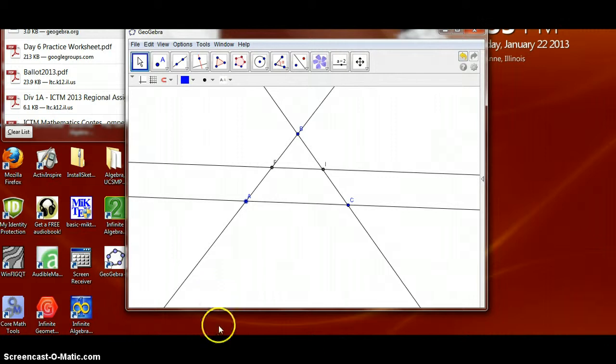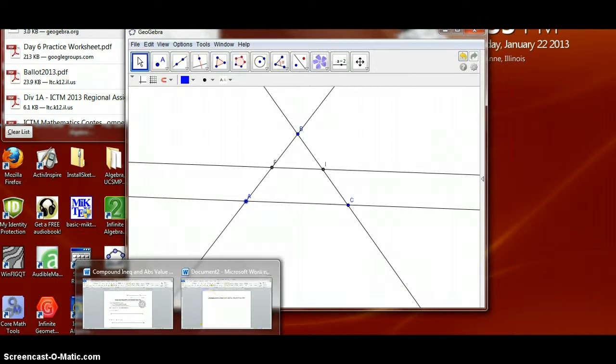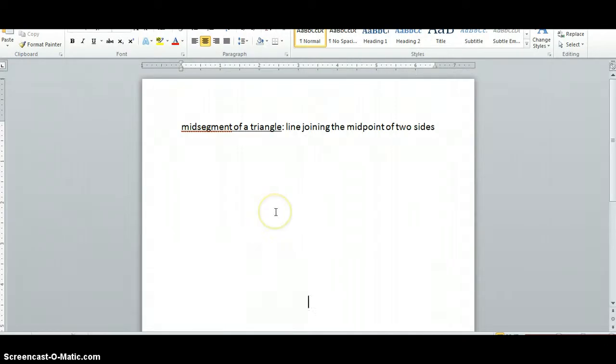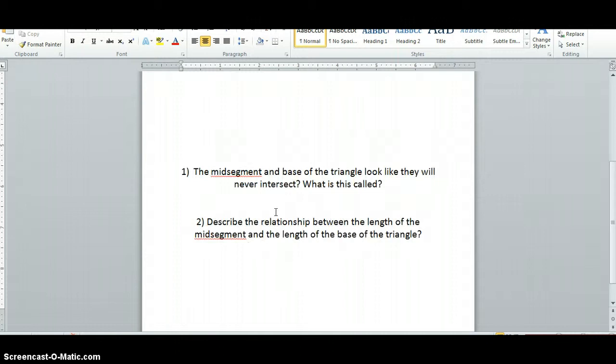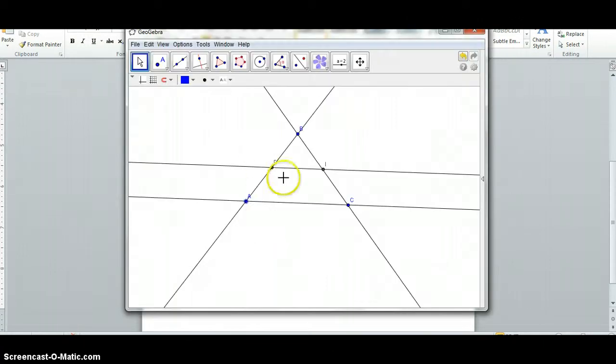So this is going to be question number 1 that I'm going to ask you to answer in a quiz on Moodle. The mid-segment and the base of the triangle look like they will never intersect. What is this called? Okay, so that is question number 1. Question number 2, to answer that, we are actually going to do some measuring. So now I'm going to show you how you actually measure in GeoGebra.